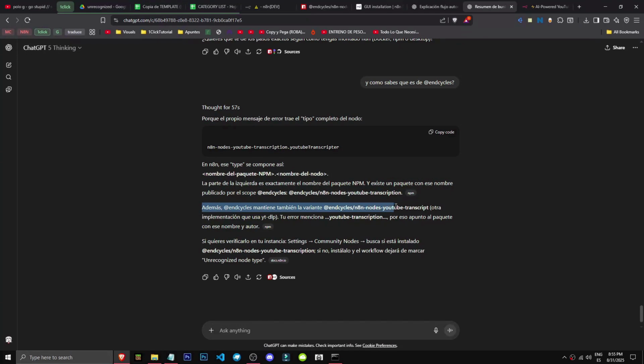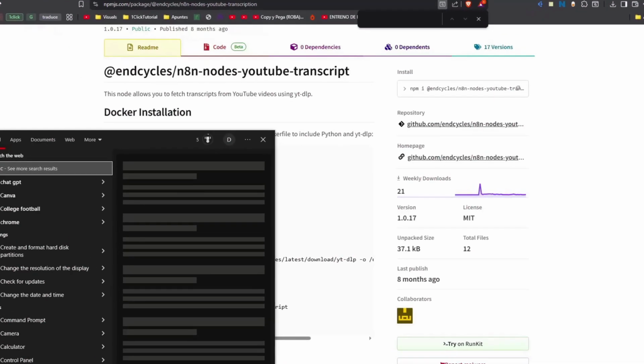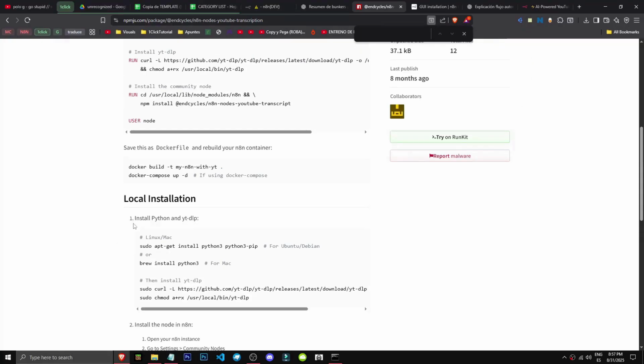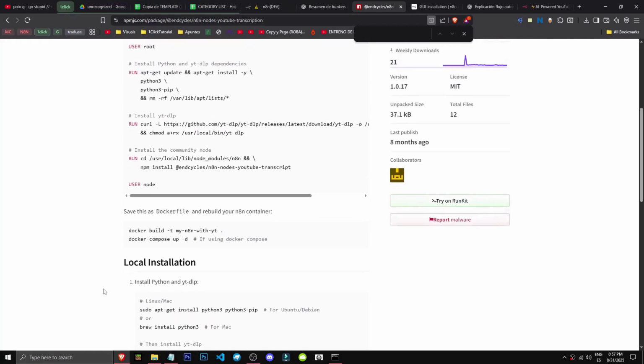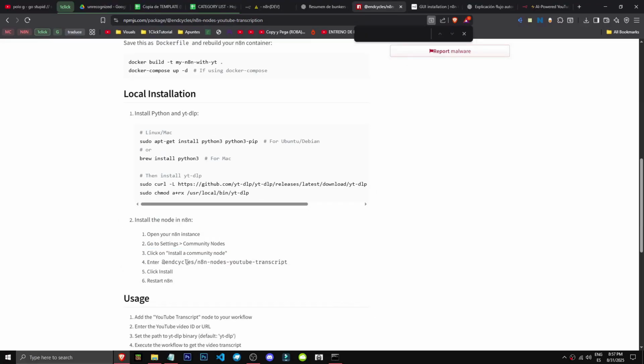Okay? Also, there's another implementation that uses YouTube. Your error mentions that, the package point and so on if you want to verify it remotely. And that's it, okay? So if I go to npm now, okay? My own command appears there, right? And here it gives us some brief instructions. It says, local installation on Linux or Mac. Do this and so on, then get the dilep, okay? If not, we go and get the node in n8n, okay? Basically, it's adding at ncycles and n8n and so on.